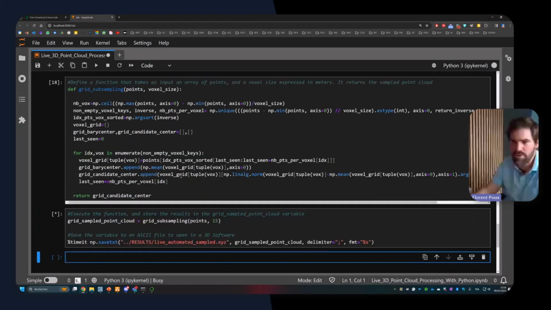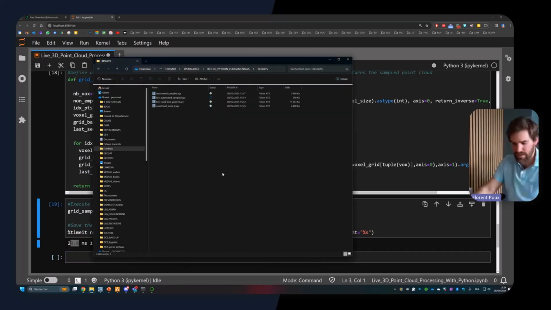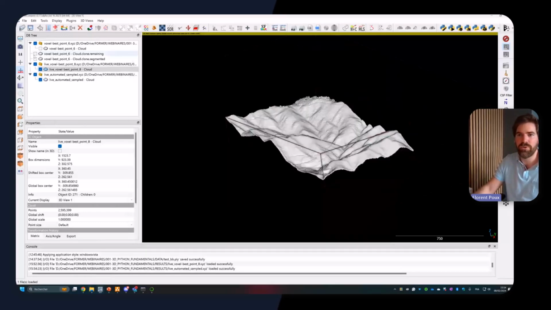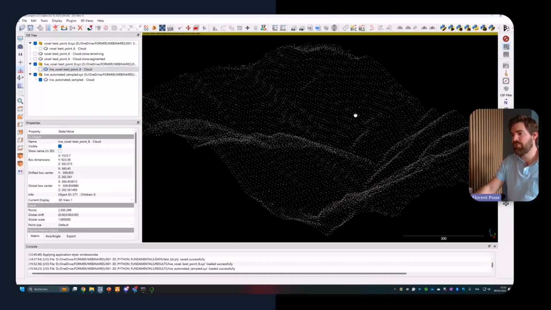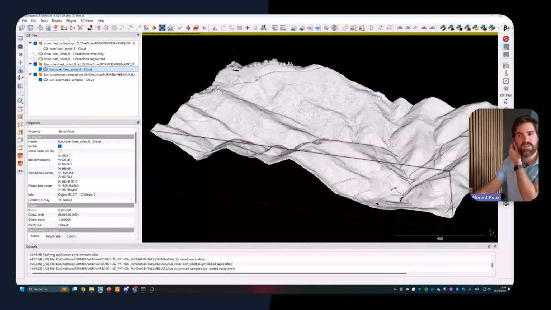Hopefully it runs a bit quicker. We will see. Yeah, it's 29 milliseconds, so it's quicker. And now I have my live automated sample, and I will drop it in CloudCompare, which is a nice software if you do not know, for visualizing point clouds and playing around with them. And as you can see, we have the result, which is very cool. It's basically subsampling based on the voxel data structure.